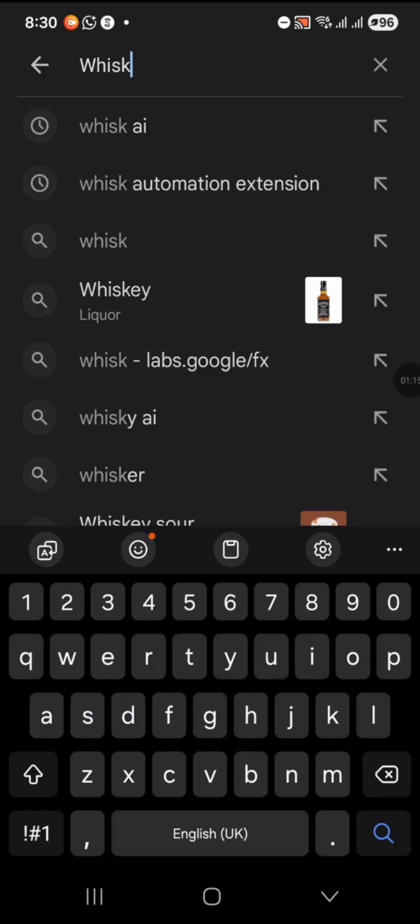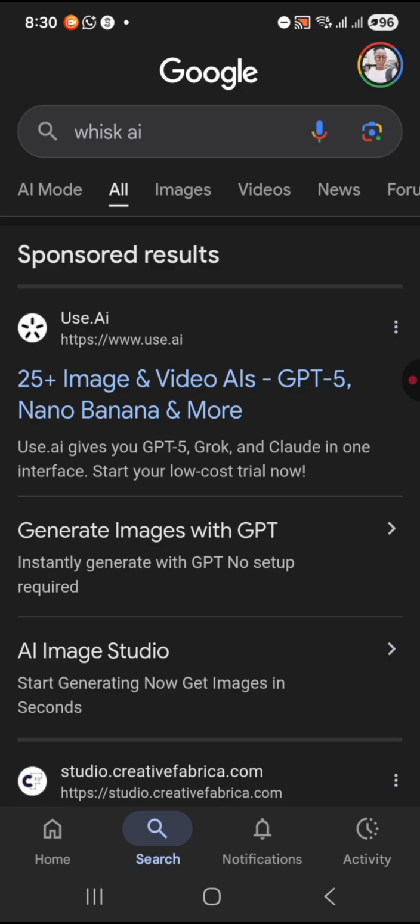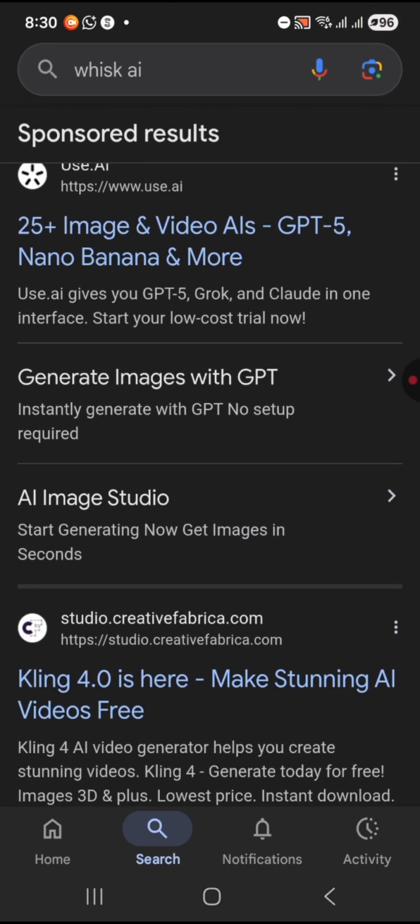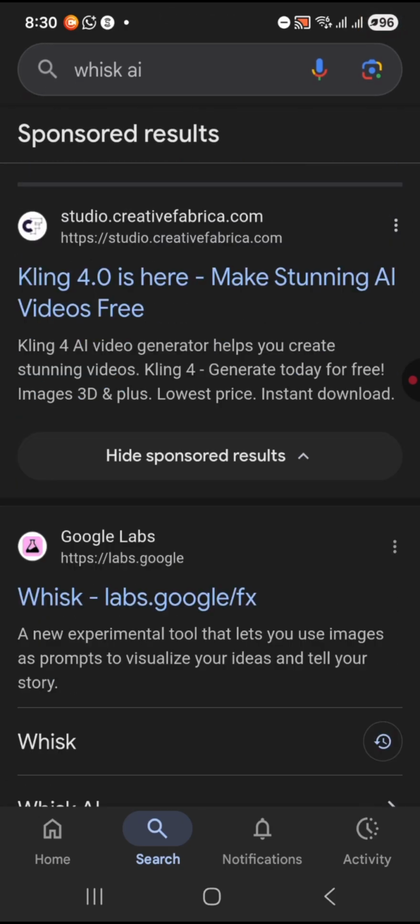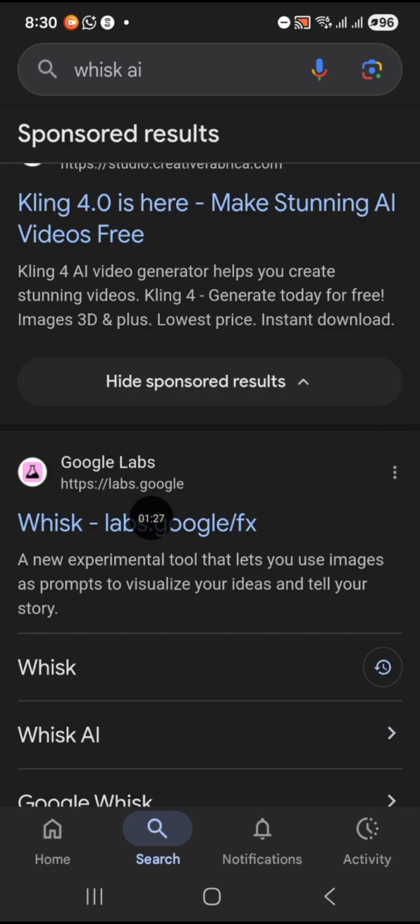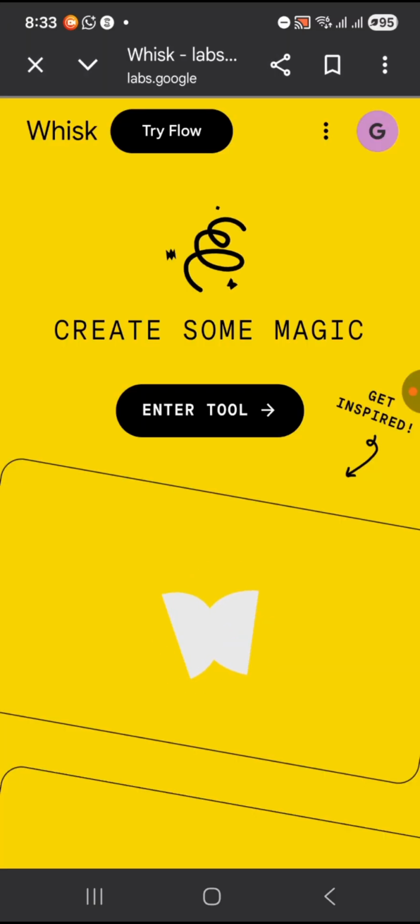If you go to Google and search for Whisk AI, click on the Whisk AI. Normally this is where you will go through. Now once you click on Whisk, you're going to be welcomed to this interface where you're expected to choose an email of your choice. Just go ahead and choose any email you want to use.